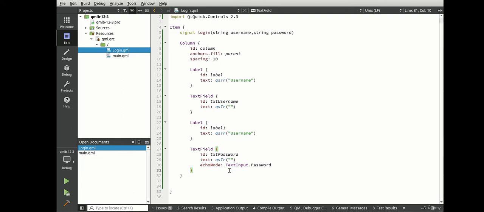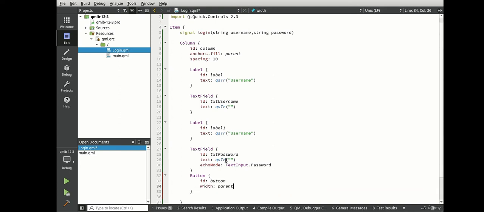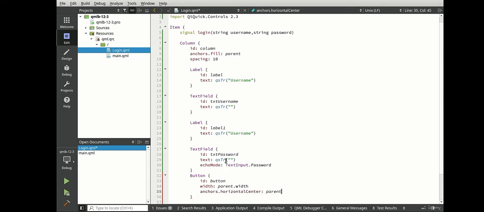Now I want some type of button here. So let's go ahead and say button. And let's go ahead and anchor this bad boy. So I'm going to say anchors, and I want the horizontal anchor, horizontal center, sorry. And we're going to say parent.horizontalCenter.